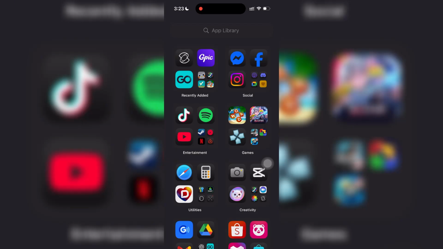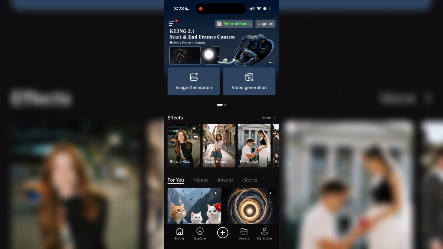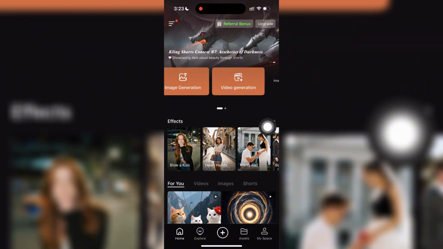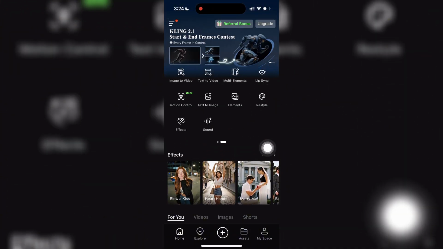In this video, I will show you how to use lip sync feature in Kling AI. First, open your Kling AI app. From the main menu, swipe left and tap on the lip sync feature.